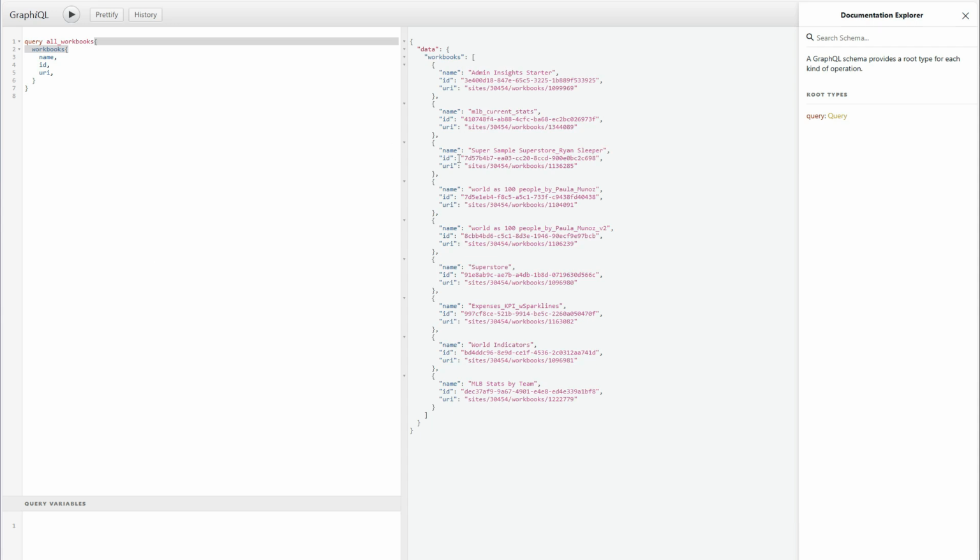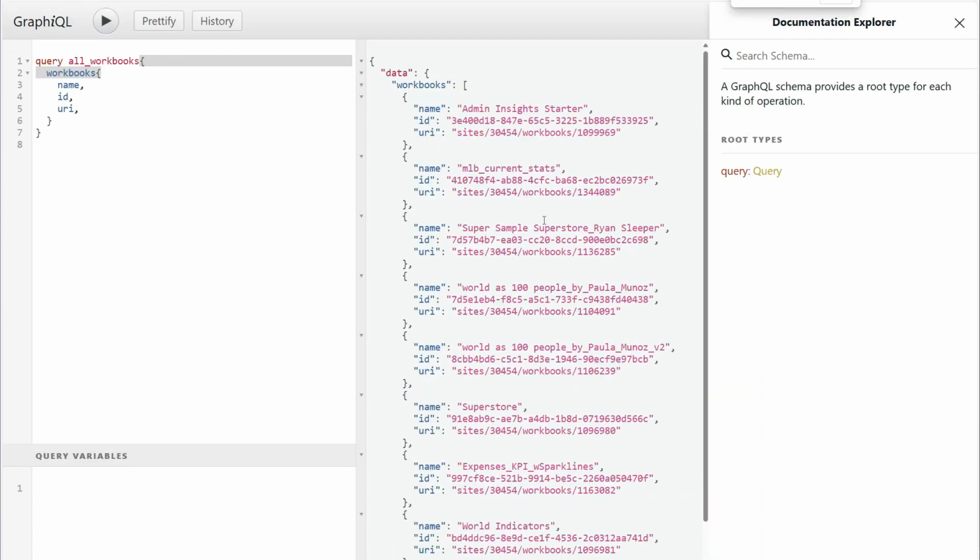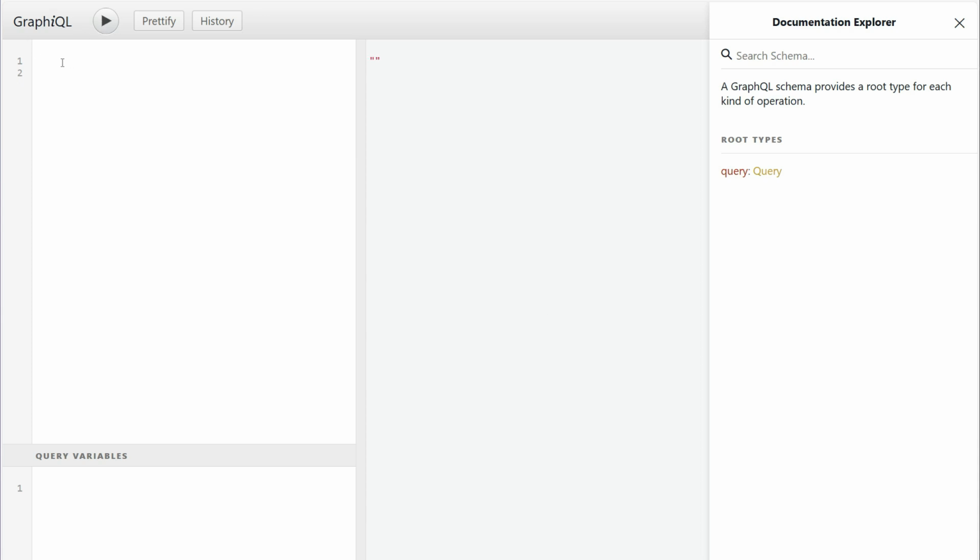All right, in our results pane, you can see what was pulled up. We've got the name of each individual workbook, we've got their ID, and we've got their resource path. So you can see there's a number of workbooks in our server. Now the second example that we're going to look at, go ahead and clear that.